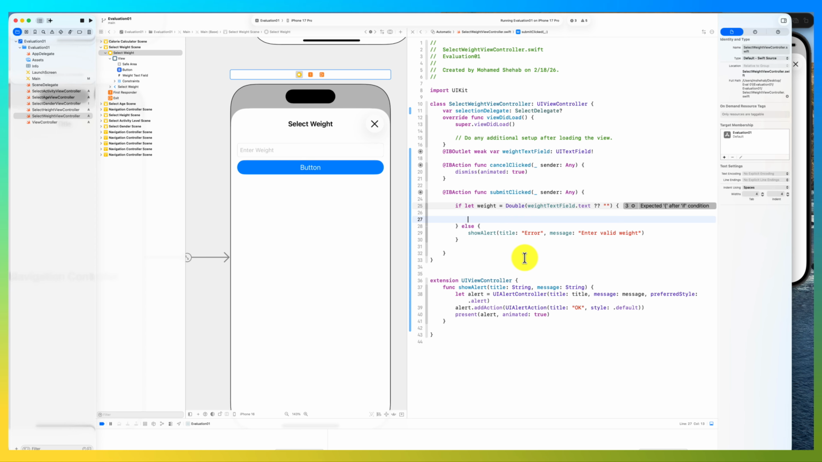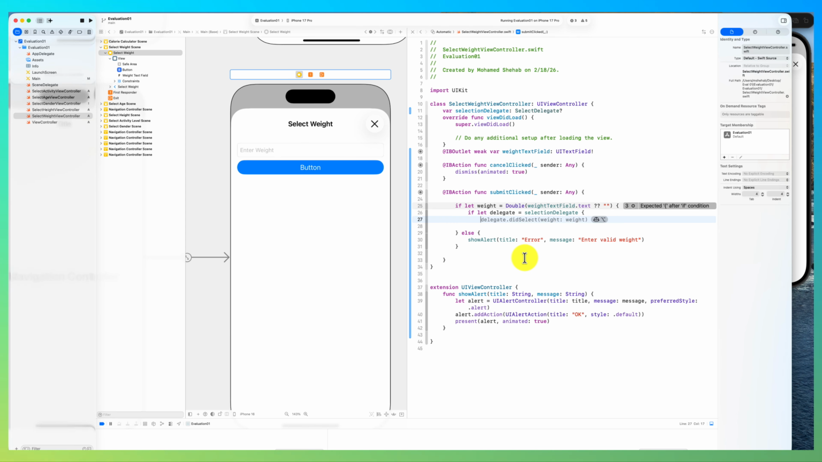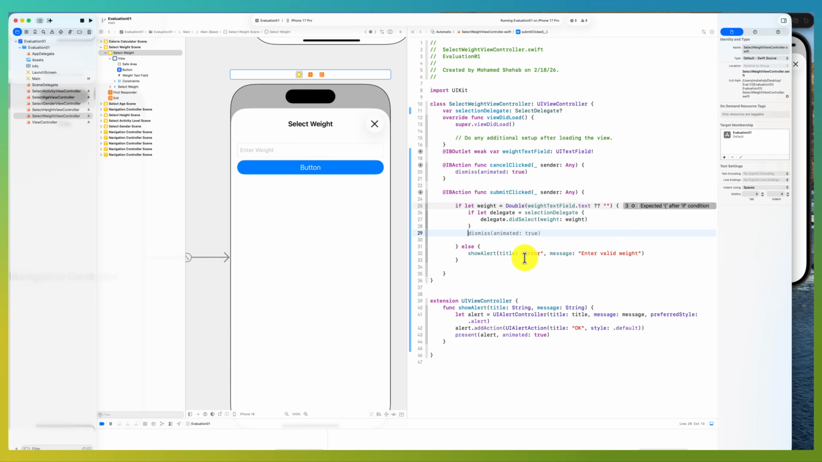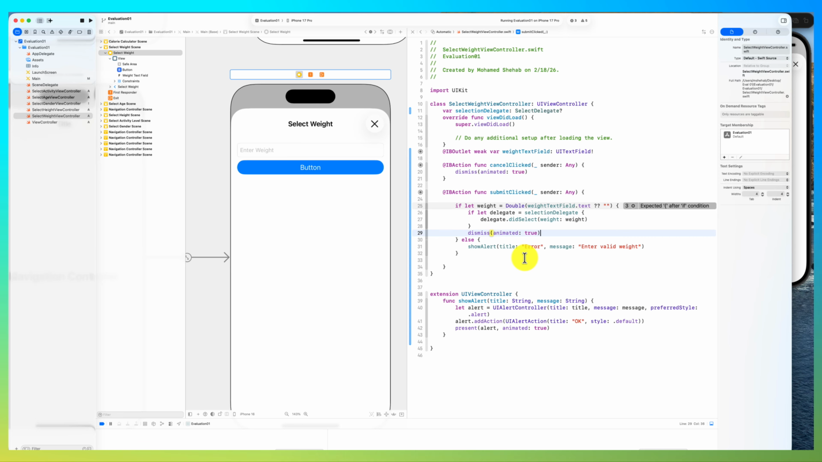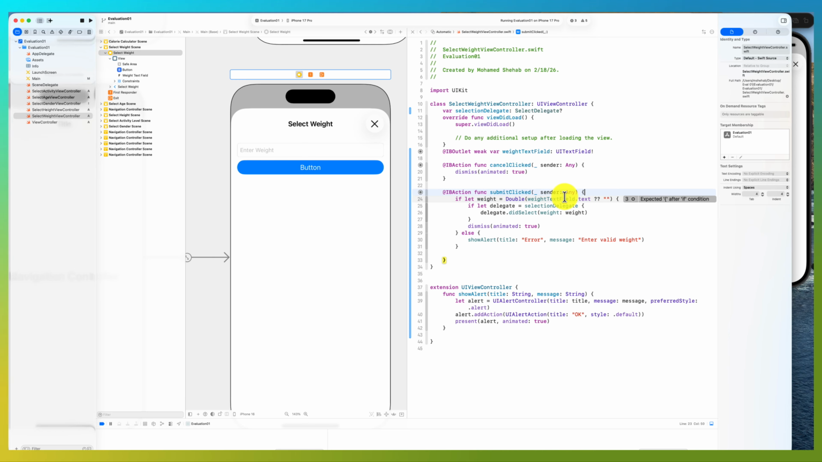Okay, so I do that, and then here I can just do the weight. I have the weight, right? So now I can do if let the delegate equal to this, then delegate this, and then we're done, and then dismiss. We're good. That's what we are getting from the text, and we're doing that here, and we have the alert dialog. Otherwise, we send it back, and we're good to go. So let's run it and see what happens when you enter the weight.